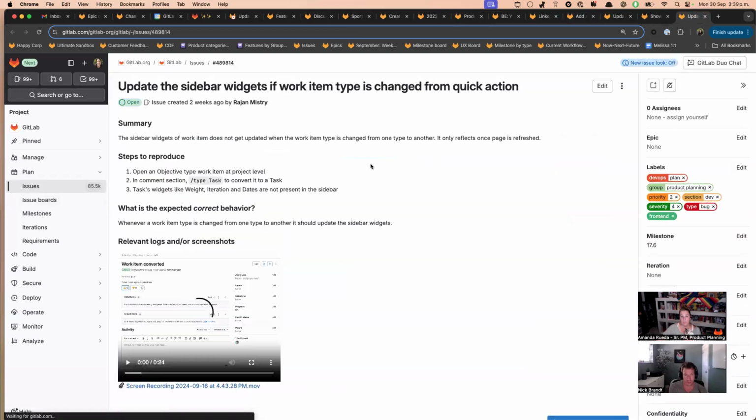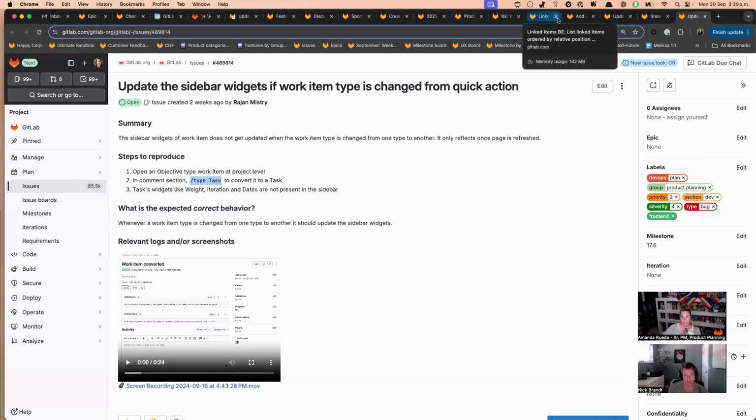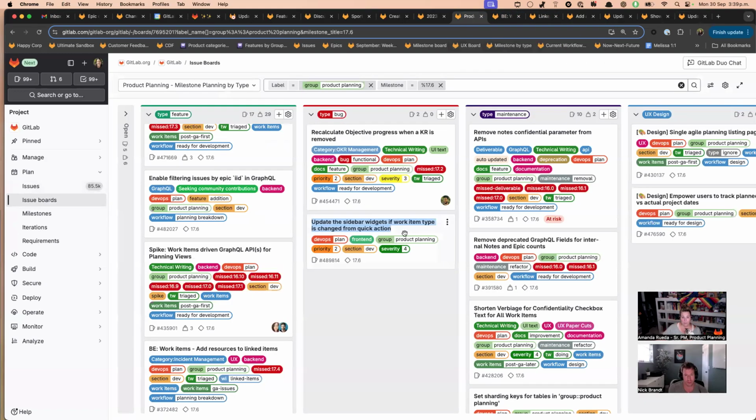This is when we are using our quick action to change type on a work item. I imagine the same behavior may occur when we implement the UI version of changing type. But when it happens, we are not updating the sidebar to display the proper widgets. Instead, you have to refresh the page in order to see the proper widgets for the type of record that you've changed to. All right, those are the two bugs.